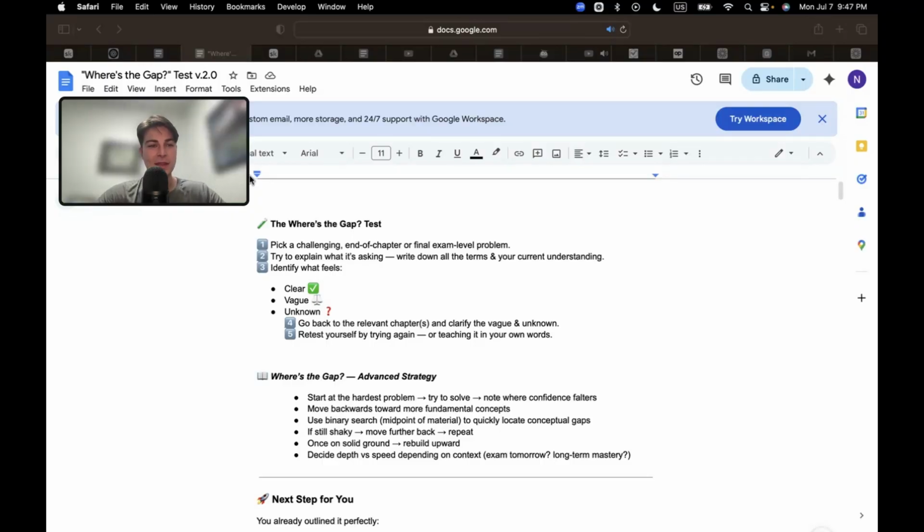And believe it or not, this strategy, this algorithm, actually comes from computer science, or at least that's where I learned it. And very simple. It's called a binary search algorithm. And if you need to quickly find something within a database, this is what you do. Cool. So let's implement this thing. I call this the where's the gap test.